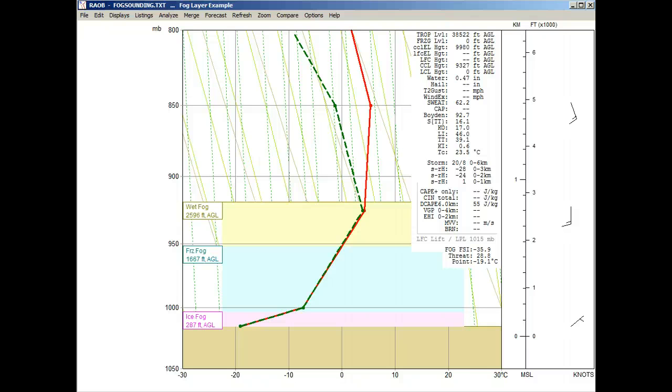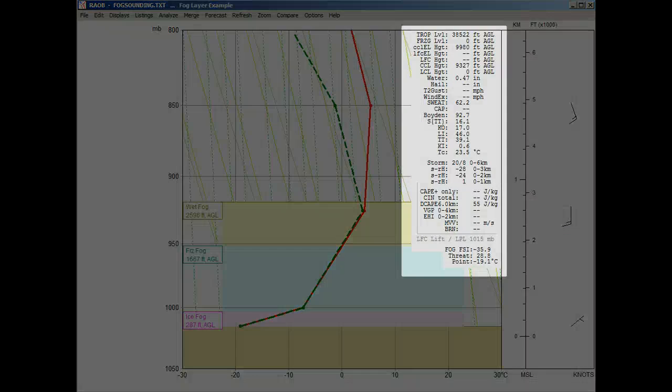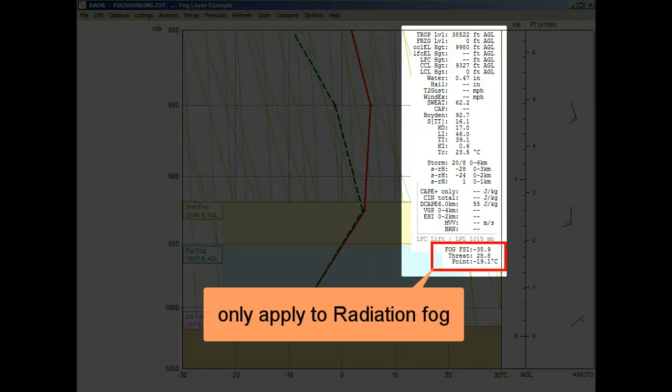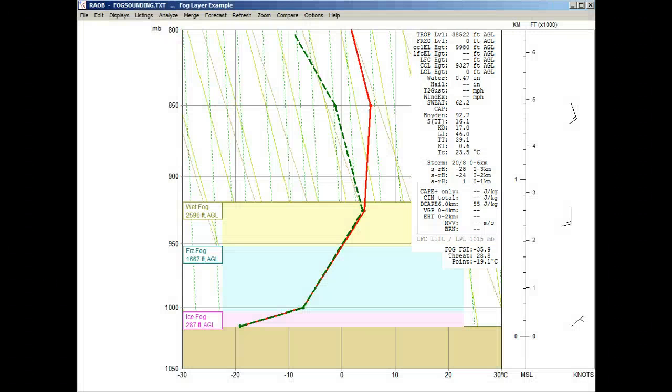But before discussing this system, it is important to note that RAOB's classic data display only displays the traditional fog prediction indicators as seen here. They were developed for the European region and only apply to radiation fogs, and they are not configurable. These three fog parameters can also be listed on the custom data listing, which will now be displayed.